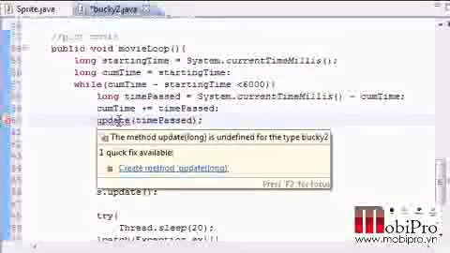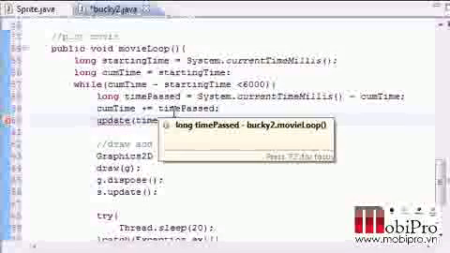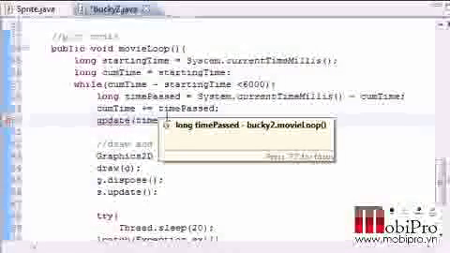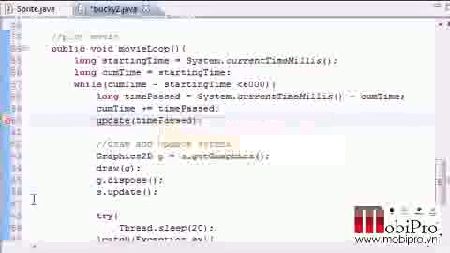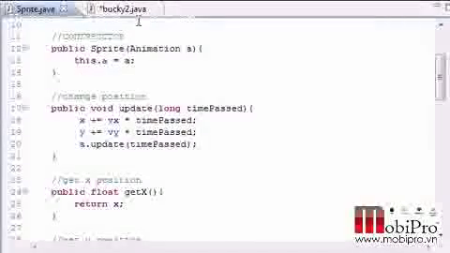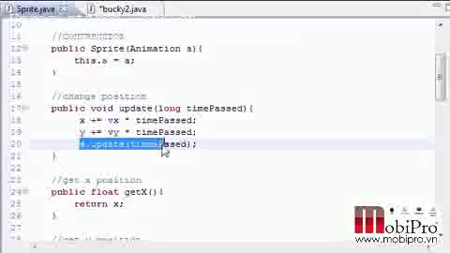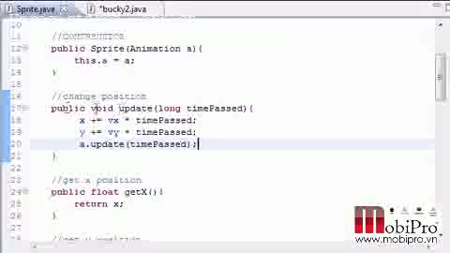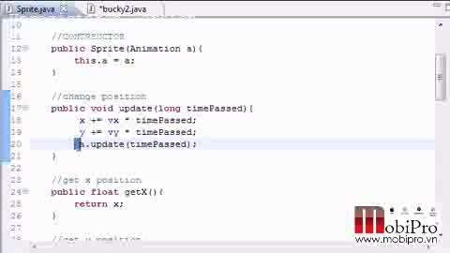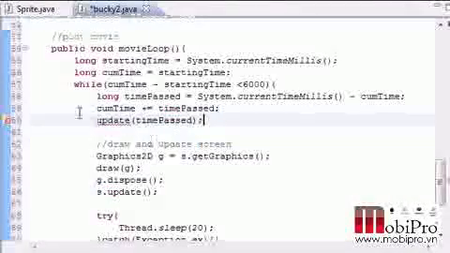And as you can see, this is underlined right here because we didn't create the method yet. We're going to be creating it later. And if you're saying, alright, if this updates the sprite, what the heck updates the animation? Well, if you go in your sprite class right here, we updated the animation when we called this update method for the sprite. So that's why we don't need to update the animation twice. Since we called it here, that's why we are able to take it out in our main movie loop.